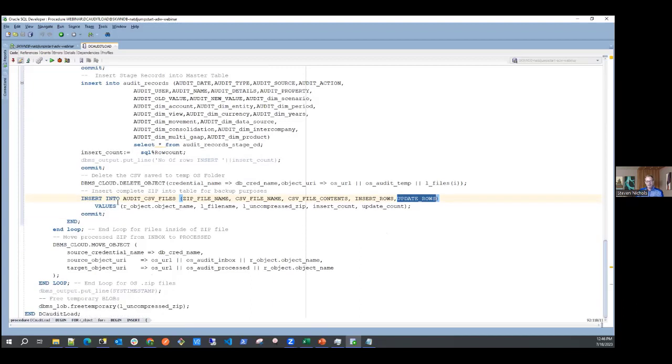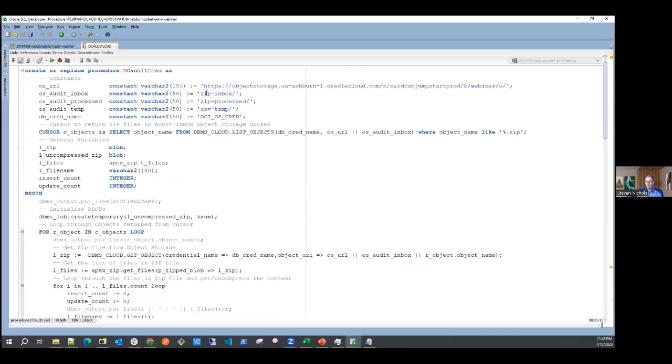And once I've finished processing all the files within that zip file, the closed loop ends. And then I don't want to pick that file up and load it again. So at the end, I use DBMS Cloud move object. What that does is move the object from one folder to another, in my case from the zip inbox to the zip process folder within object storage inside my bucket.